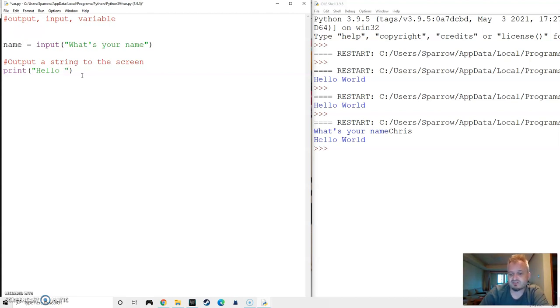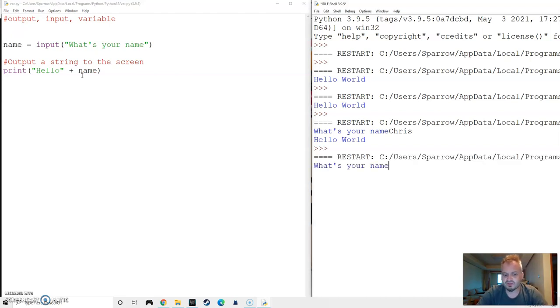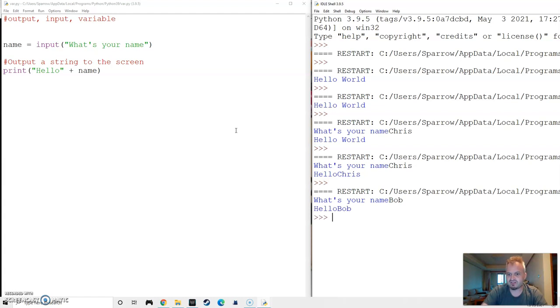So let's say down here, I'm going to say hello plus name. Now this isn't going to look right, but let's see what it does. What's your name? Chris. Hello, Chris. So whatever we type, what's your name? Bob. Hello, Bob. It's taken into this variable and then taken out of the variable here and attached onto the end. Now you notice there's no space. So remember, inside of your strings, or inside of your prints, you often want to include spaces so that it looks a little bit nicer.